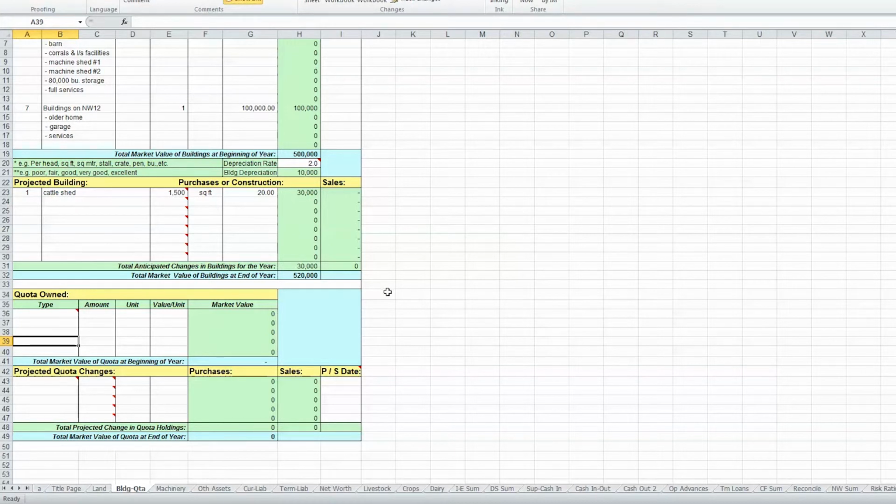You deal with quota in the bottom section on this page. Again, the first area is for quota owned, and so you'll show the quota that's owned and value it on the statement date. In the bottom, you can show projected changes in the projected period, the upcoming year.